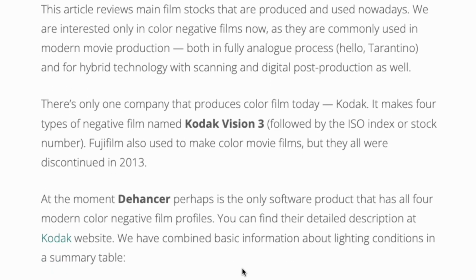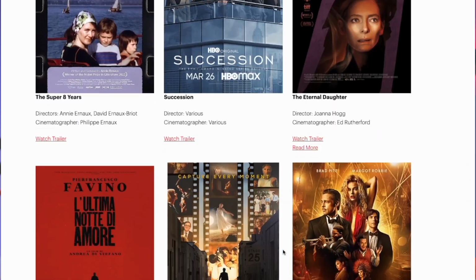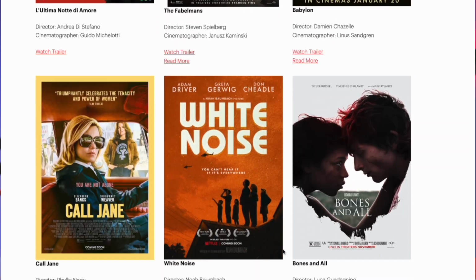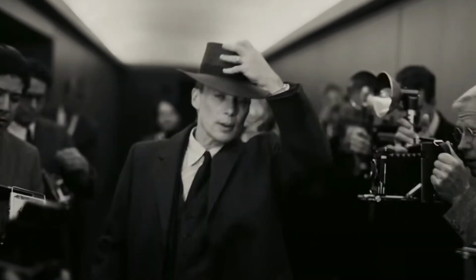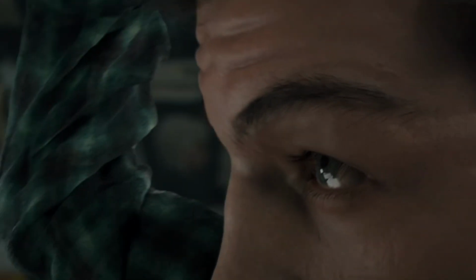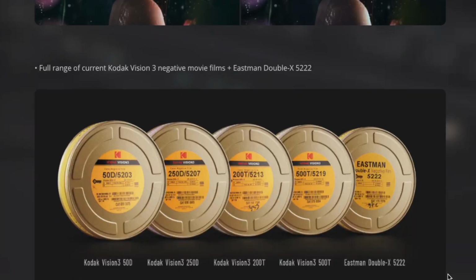Dehancer grants the common man, by way of film profiles, access to film stock that big-time movie producers have. Kodak Vision3 500T is in there. Oppenheimer and Ready Player One were shot on that film stock. Just by selecting different film profiles, you can, with a single click, get a different look to your footage.